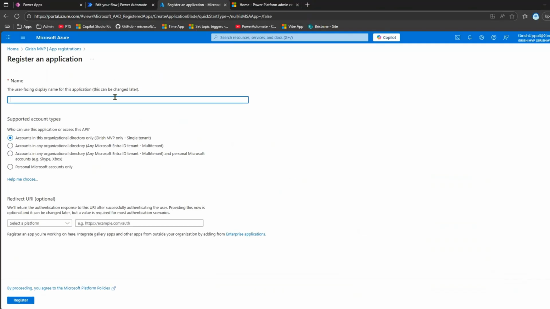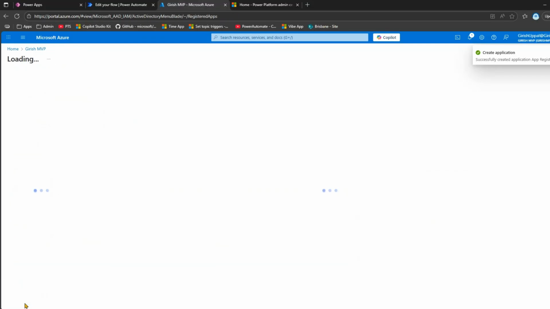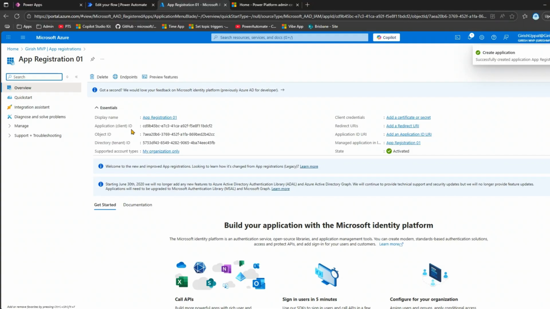Let me create a new app registration, and you can name it whatever you want depending on your organization's context. So I'll just call it app registration 01. Other things, I will just keep as they are. I'll click on register, and here two things to copy: the application client ID, the object ID, and then you can even create a secret, right? So we'll just create it for the time being.